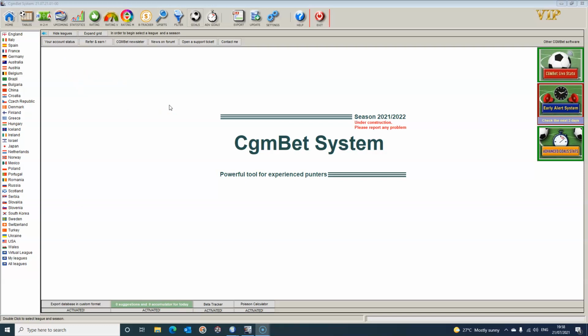When you open CGM Bet system, sometimes if it's the first time that day, or if you open it later on, you might get a please update message. Just click the update button and let it update. Then you'll have to do a restart, so it'll automatically turn off for you, then you just restart it and you get to the screen here.